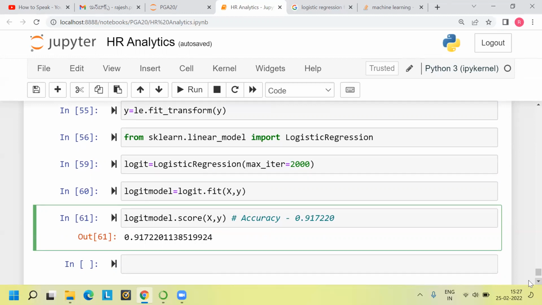Dot fit, fitting the model, then dot score, and here you will get the accuracy. In the back end, it does the confusion matrix and gives you the accuracy score. I got an iterations error. It said iterations are not enough, so I made max iterations 2000. By default it is 200, so it threw up a warning saying that iterations are not enough. So I will increase iterations to 2000.